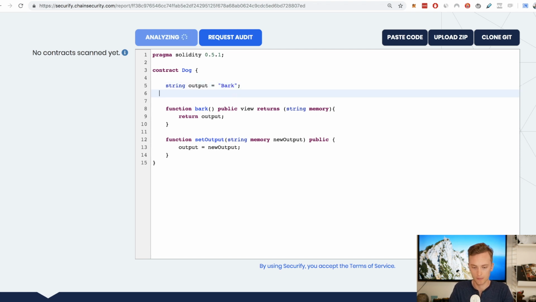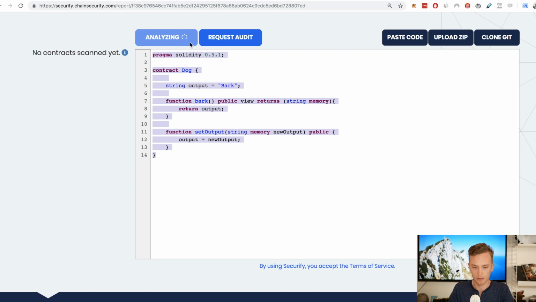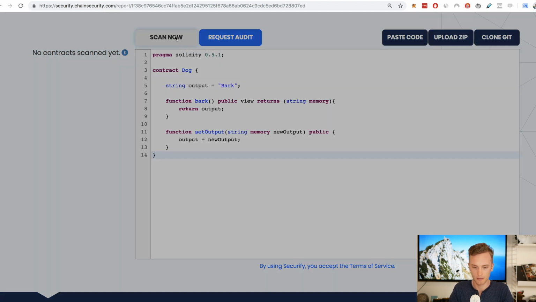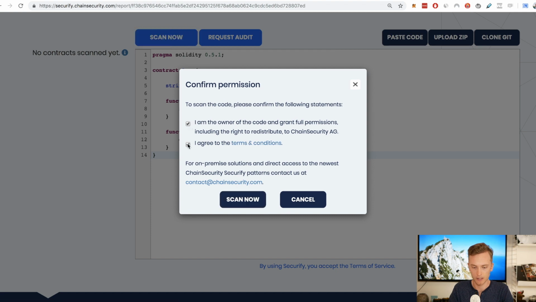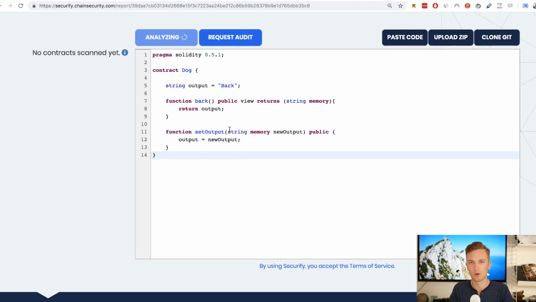Let's make that bark. Let's do that, and let's refresh. Add that. Scan now. Maybe it doesn't know what the constructor input should be. I don't know. But it doesn't seem to change things. So there are some flaws in this program for sure. It doesn't really work 100%. Maybe I'm doing something wrong. Chainsecurity will have to come here and tell me what I do wrong. Maybe I screwed up. I don't know.